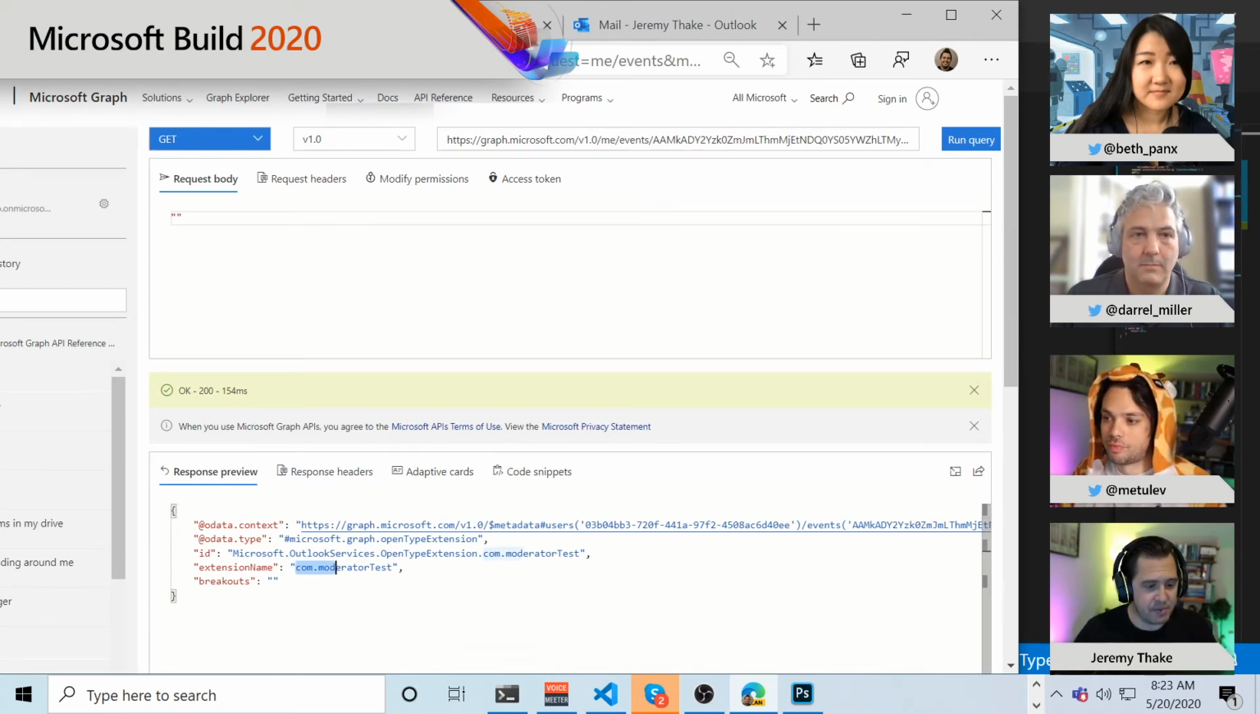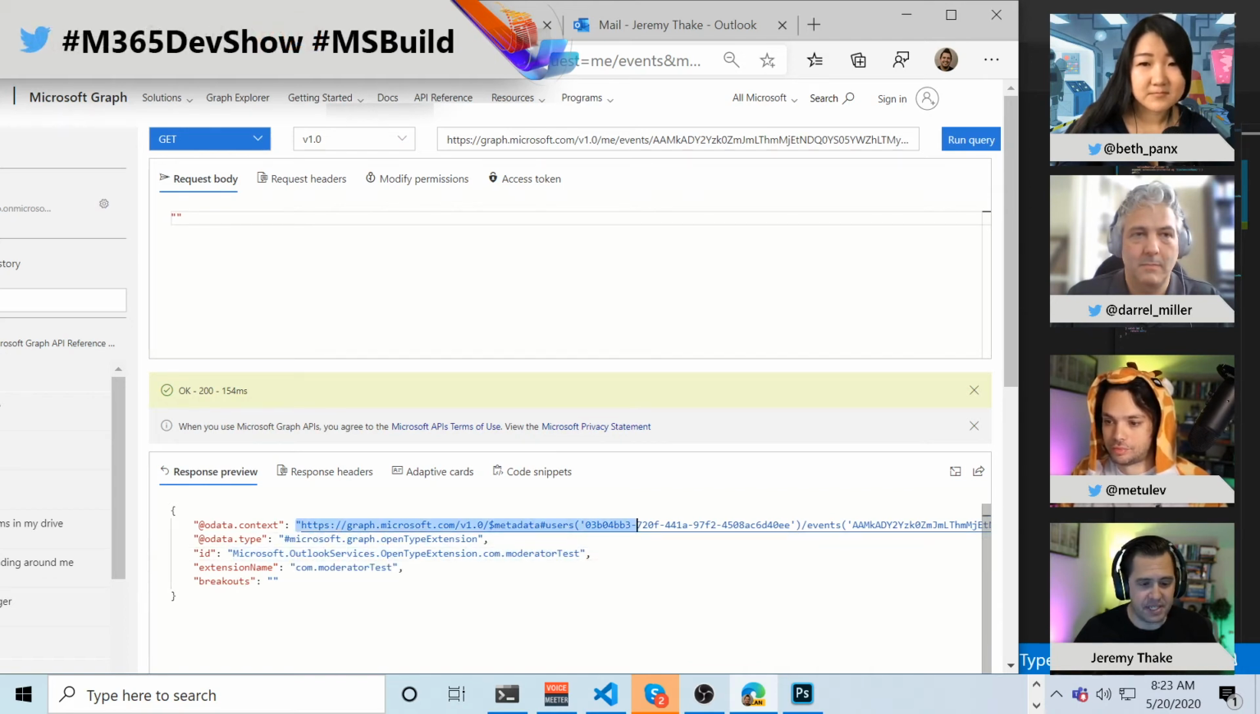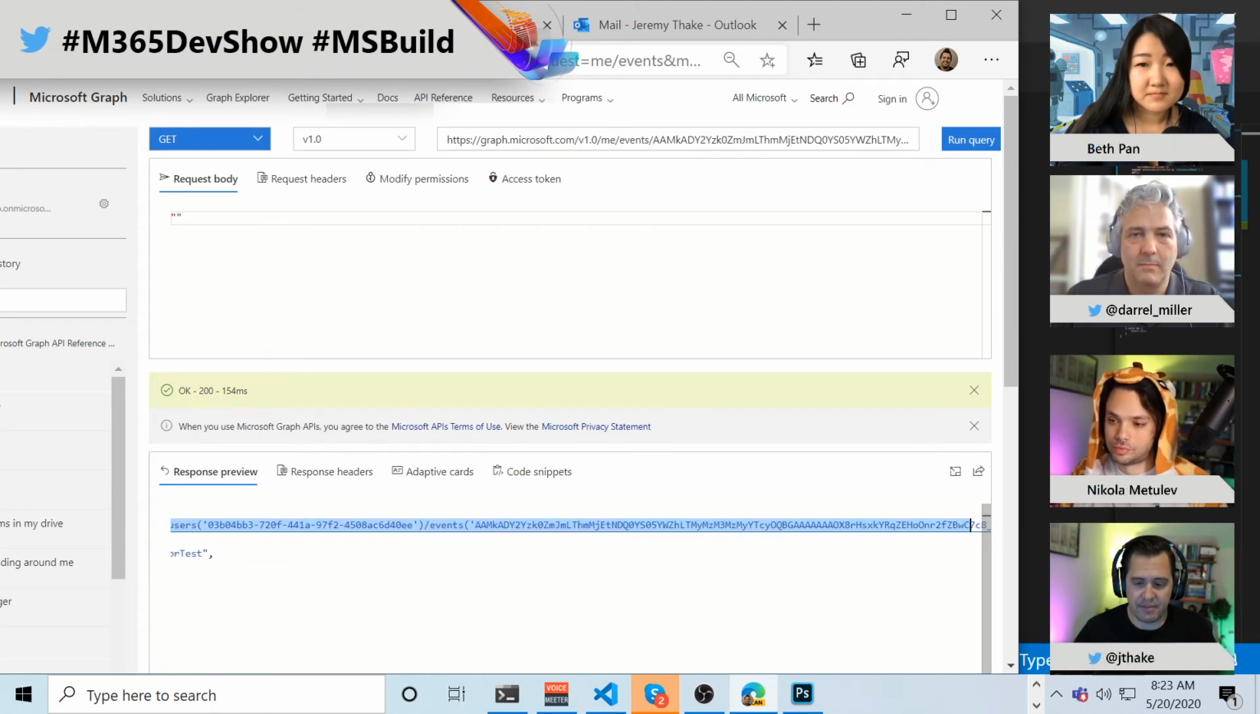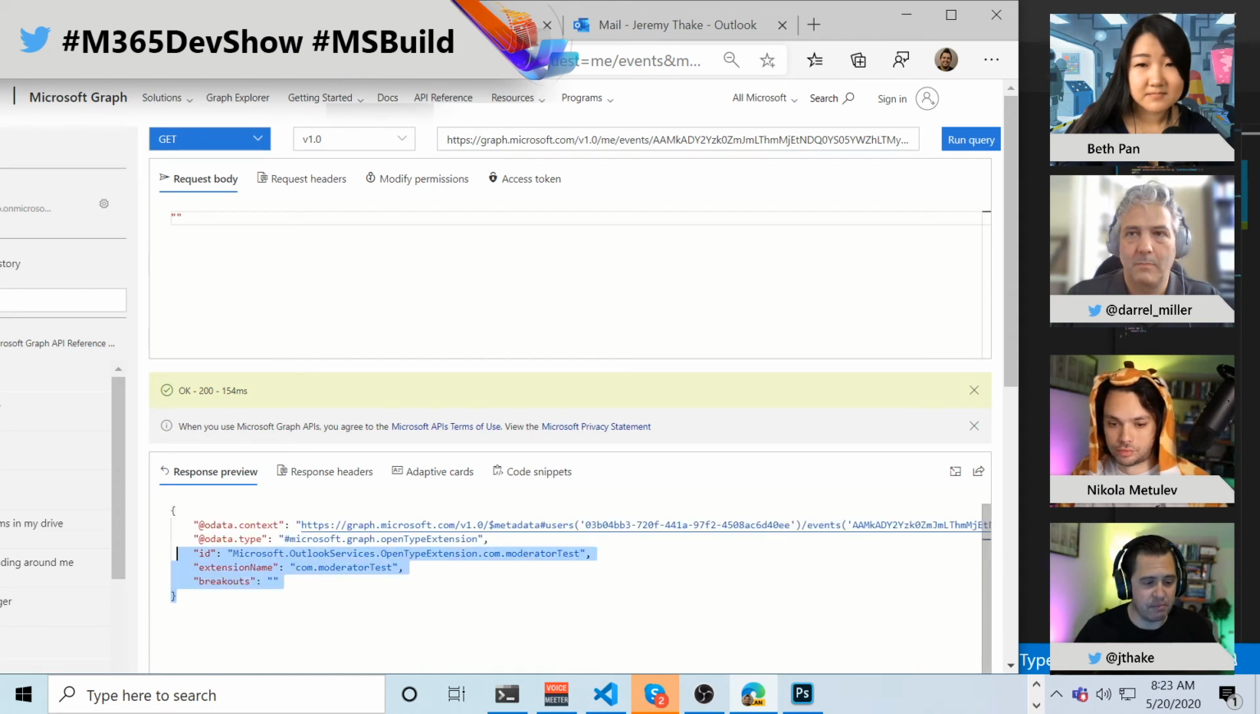So you can see here that we have this. This is the extension name. Oh, there it is. There's the ID, and then basically that's the context of what it's using against that particular event with that event ID for that particular user. And so you can basically store whatever you want in here.